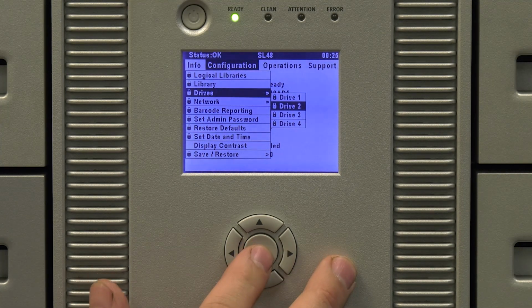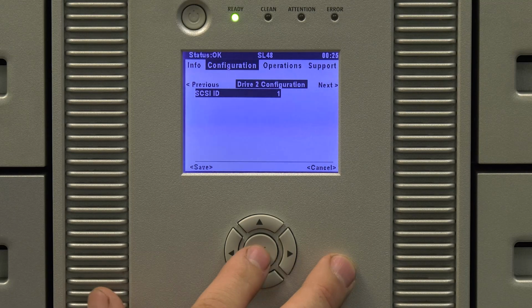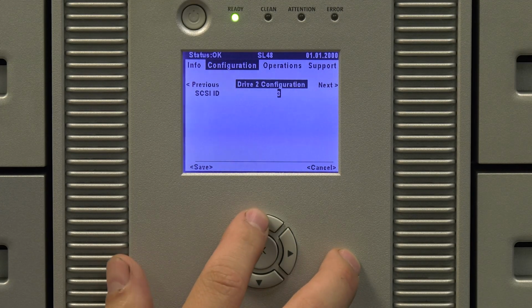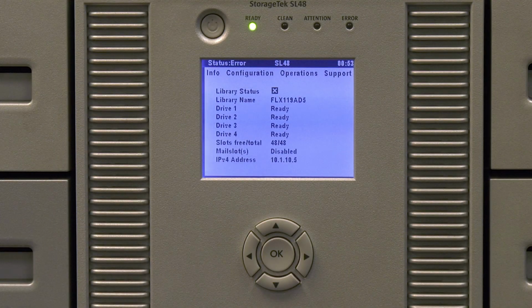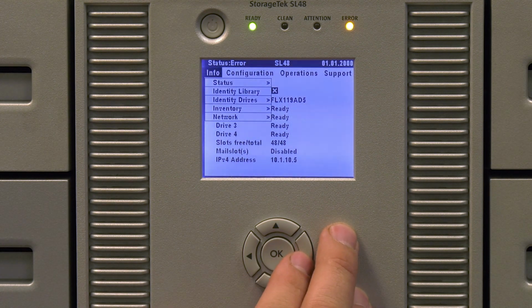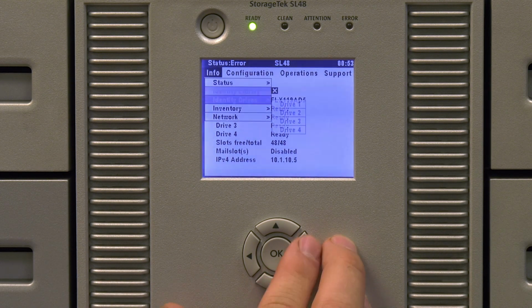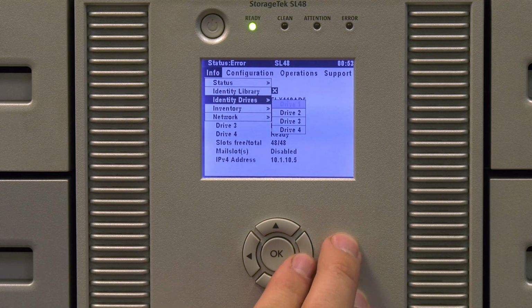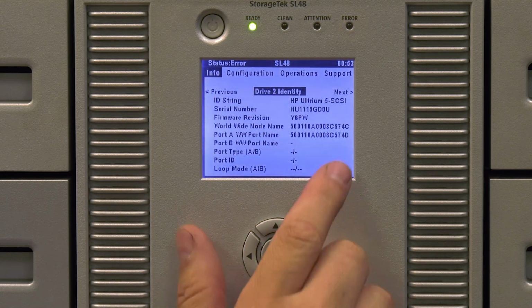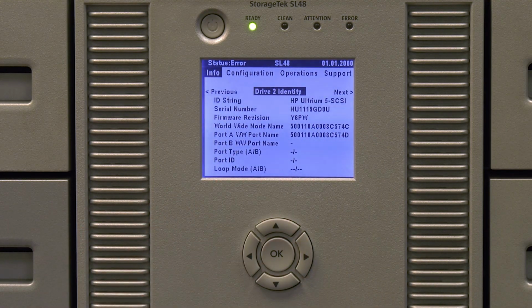If the drive you replaced has a fiber channel interface, you will need to get the worldwide name of the replacement drive. To do this from the front panel, hit the right and left arrows until the info menu is open. Then hit the down arrow to select Identity. Hit Enter and it will show all of the drives of the library. Use the down arrow to select the drive you are replacing and hit Enter. Now you will see all the info for the new drive, including the worldwide name.